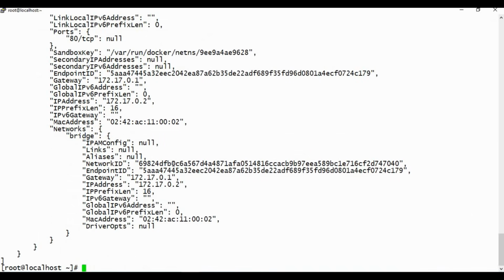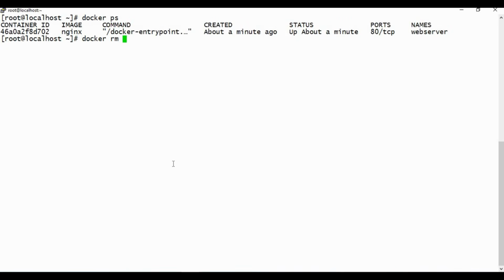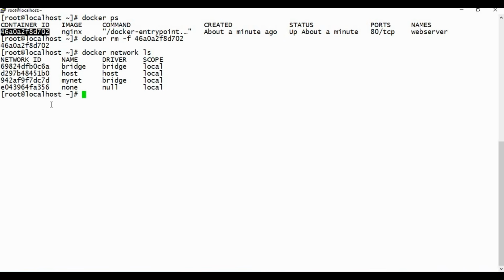Now if I want to use a different network, we have to attach that network, specifically mentioning when you create the container that it has to use this network. So I will remove this container, and I will use docker network ls. So we have this network called mynet. I want to use that network when creating the container. So I will use docker run -d --name webserver, and I will add --network, and I will call it mynet, and I will call the image.